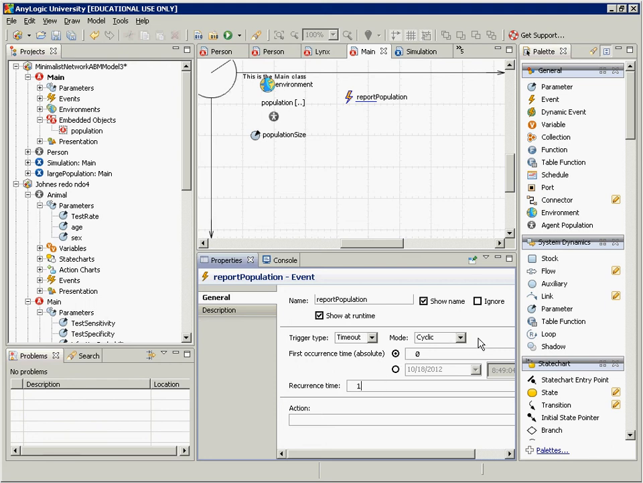So what I'm going to do now is I've just dragged this event into main, called report population, okay? And I am going to have this event report the size of the population. It's a regular event, and it's called report population. I'd like this to be a timeout event on a cycle starting at time 0 and a recurrence time of 1, and then I'm going to have it print out the size of the population.